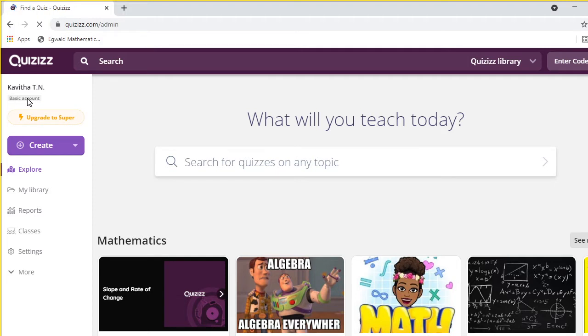Just go here and sign up with your mail ID, then check the link from your mail and confirm your mail ID, and then you have to start. So previously you have to log in. I have already logged in, so it shows my name, Kavita. So directly I come to the portal. If you are not logged in, please log in with your mail ID.